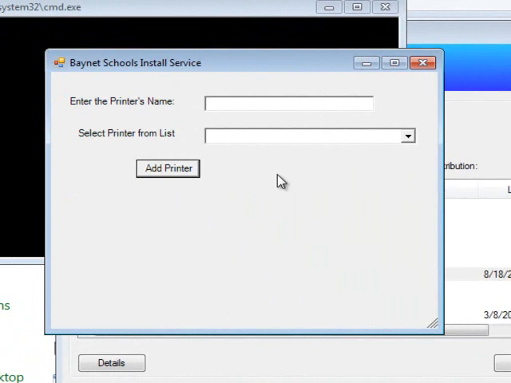Now the two things that I need to know to install a network printer are the printer's name, and that's clearly printed on the front of each printer. So you may have to go to the printer and write that name down. It'll be on a sticker, fairly large sticker right on the front of the printer. You also need to know what kind of printer you have. So I'm going to start off with the printer's name. And I got this right off the front of the printer.